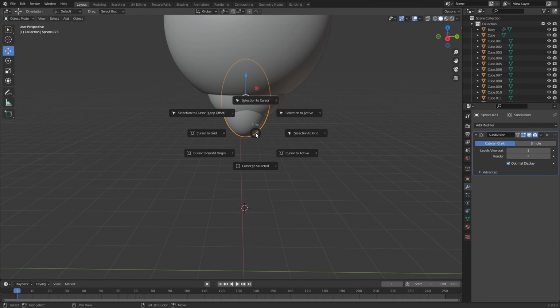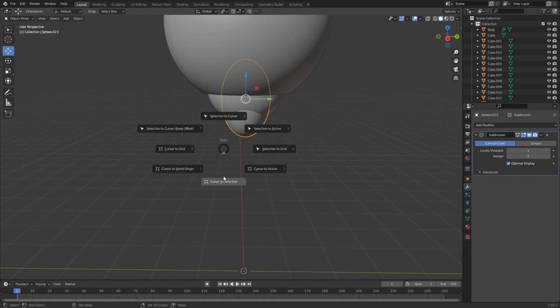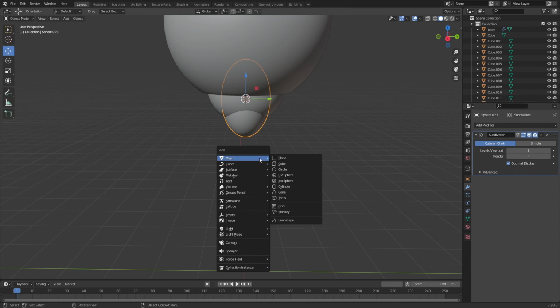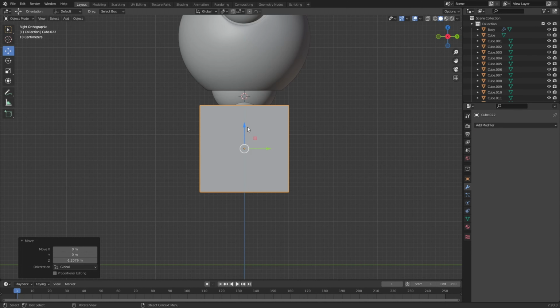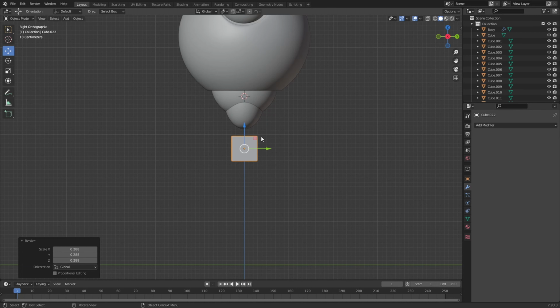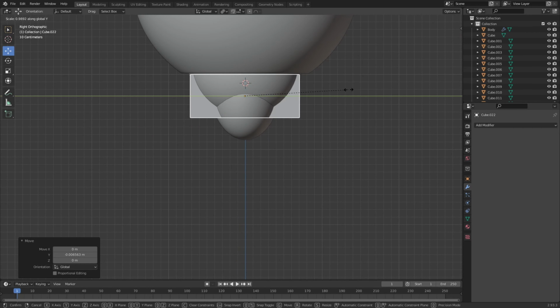So firstly select the lower hip and then press Shift S and select cursor to selected, and then press Shift A and add in a cube. Then go to front view and move it down a bit. Then just scale it down so it's roughly the size of what I've shown. Move it down to the lower hip.